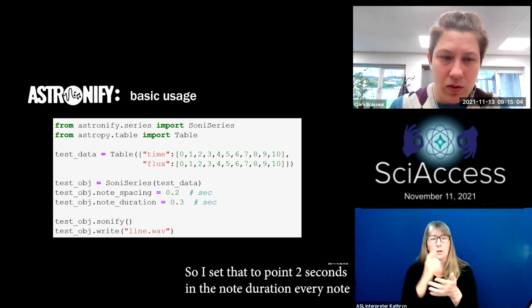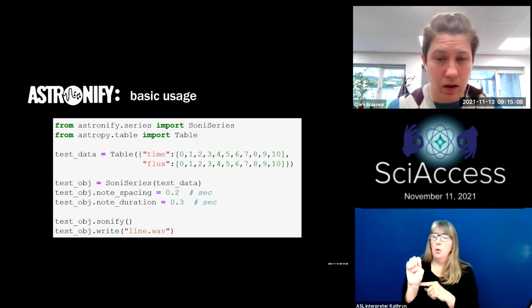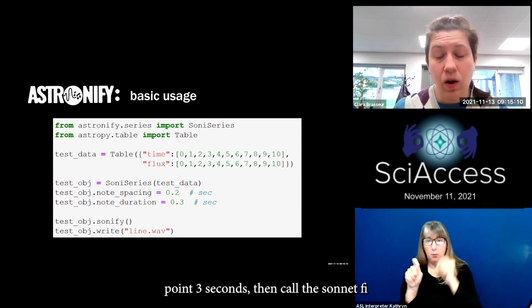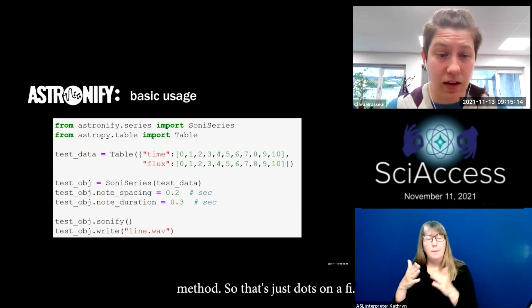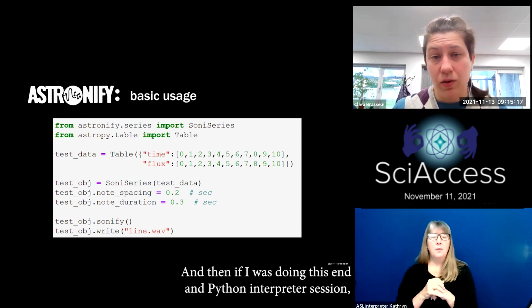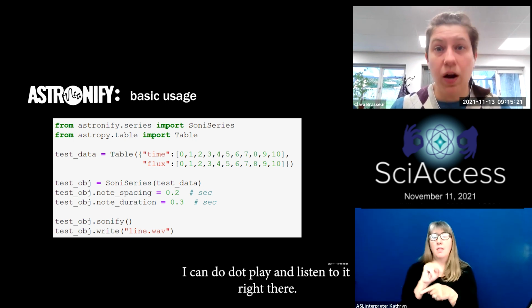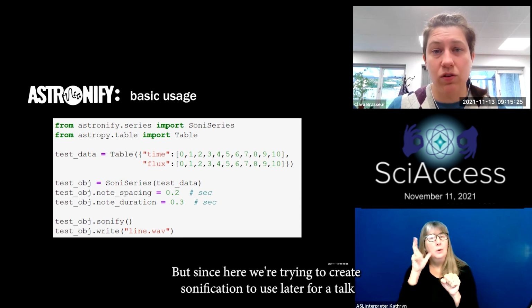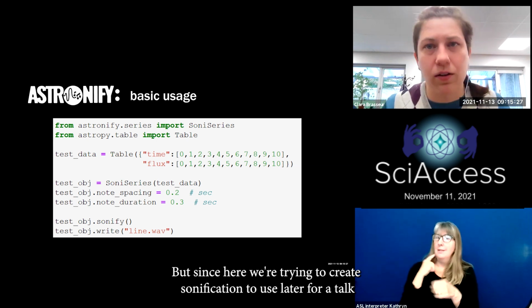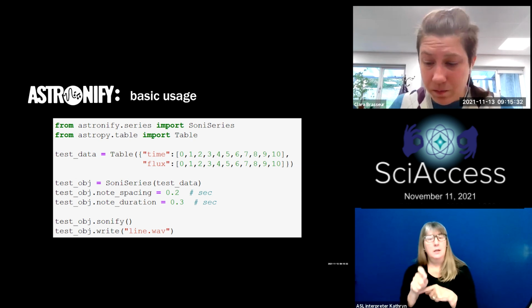So I set that to 0.2 seconds, and then the note duration, every note plays for the same duration, 0.3 seconds. Then we call the sonify method, so that's just .sonify. And then if I was doing this in a Python interpreter session, I could do .play and listen to it right there. But since here we're trying to create sonifications to use later for a talk, I did .write, and it writes it out as a WAV file.